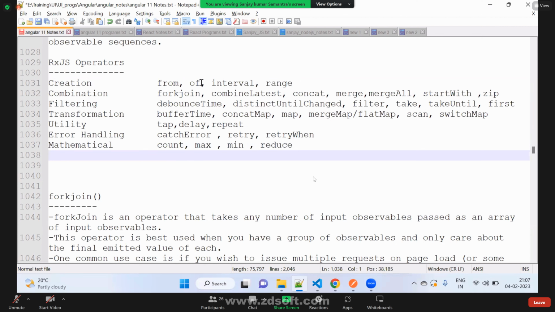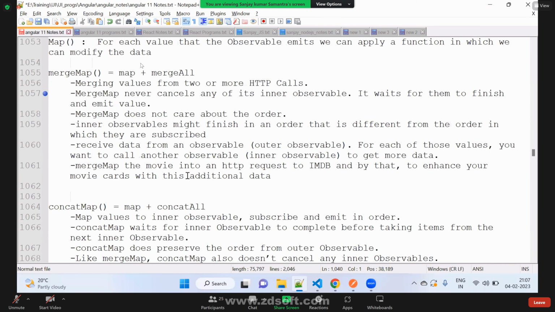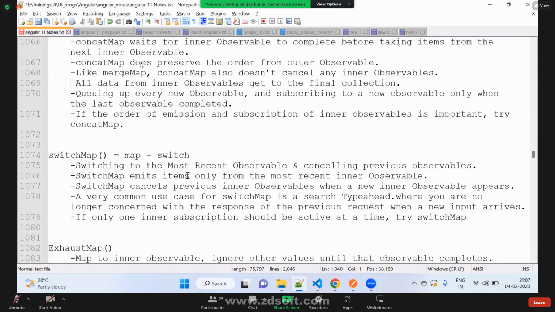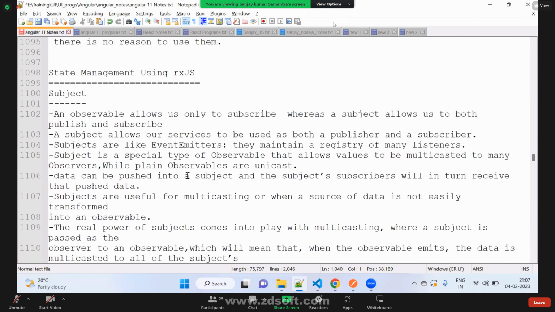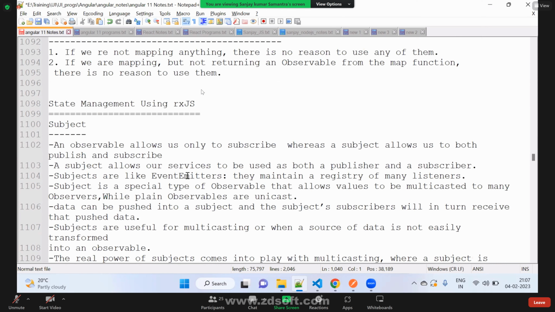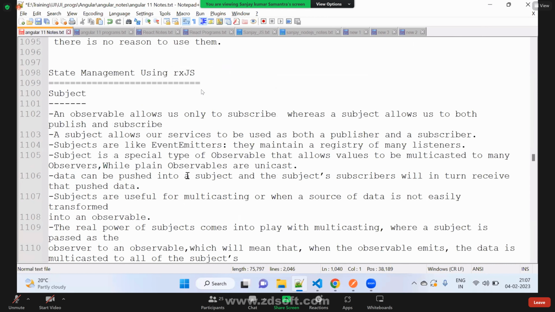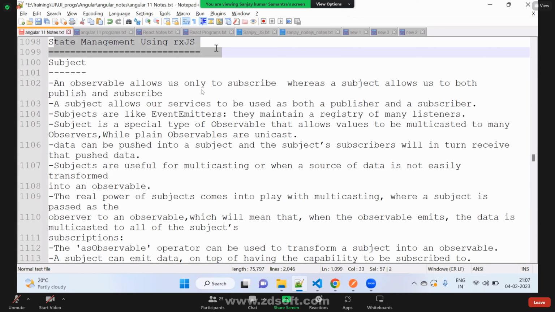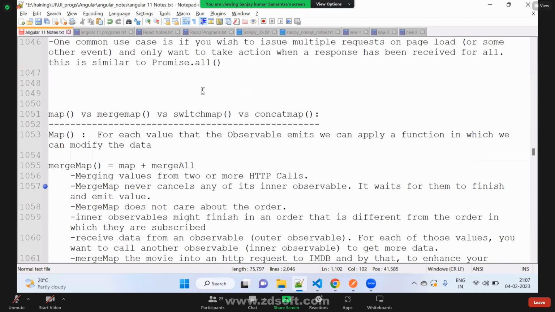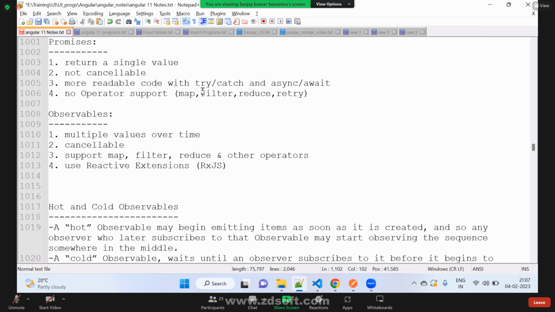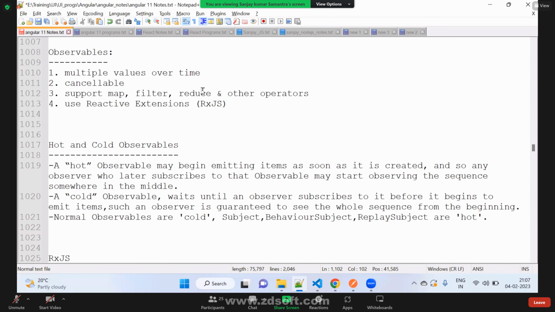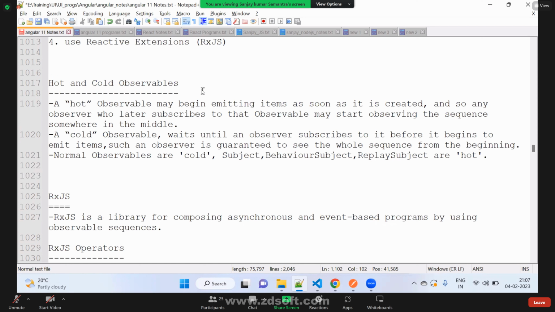If you get a chance, you can go through the operators mentioned here and just try to understand how they are working. The most important ones I discussed, but the list is not limited to that. Today, we are going to discuss how we can manage the state of the application using RxJS, and how many types of observables we have.